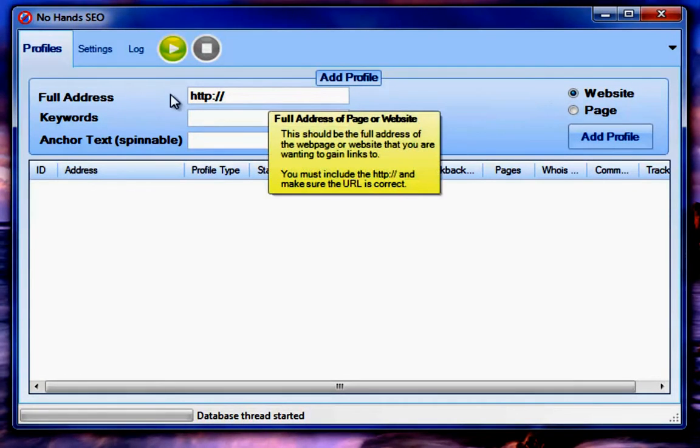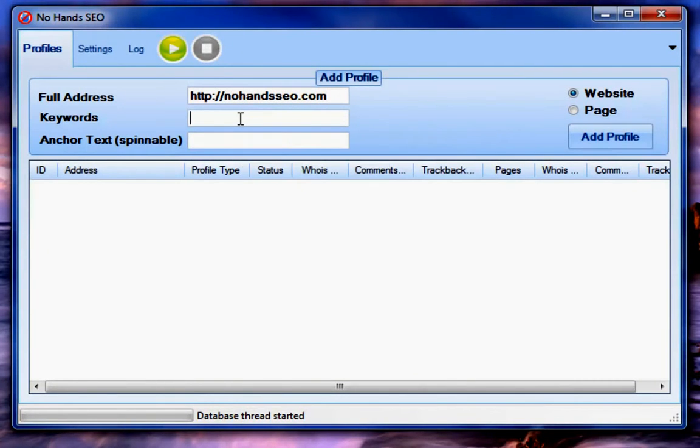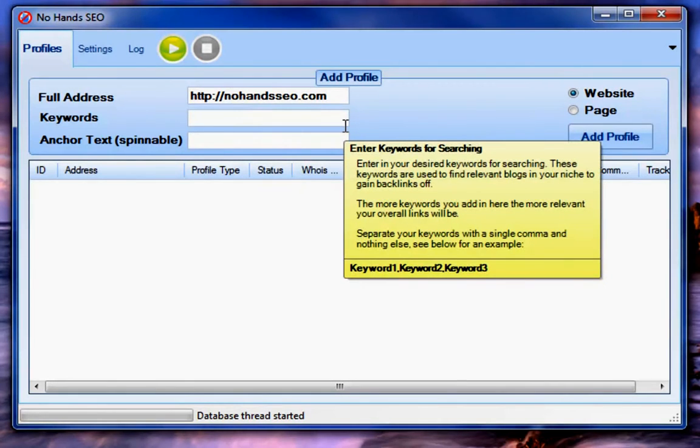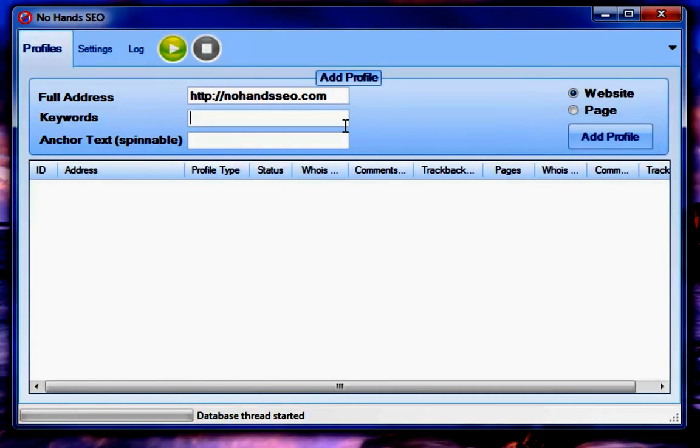All you need to do is fill in the full address. I'm going to use the No Hands SEO address here for an example. In the keywords, these are the keywords that you will be searching in the search engines for. You want to enter keywords that are applicable to your niche, and they don't want to be terribly specific. The more the merrier. If you've got hundreds of keywords, put them all in. The more keywords that are absolutely relevant to your website, the better.